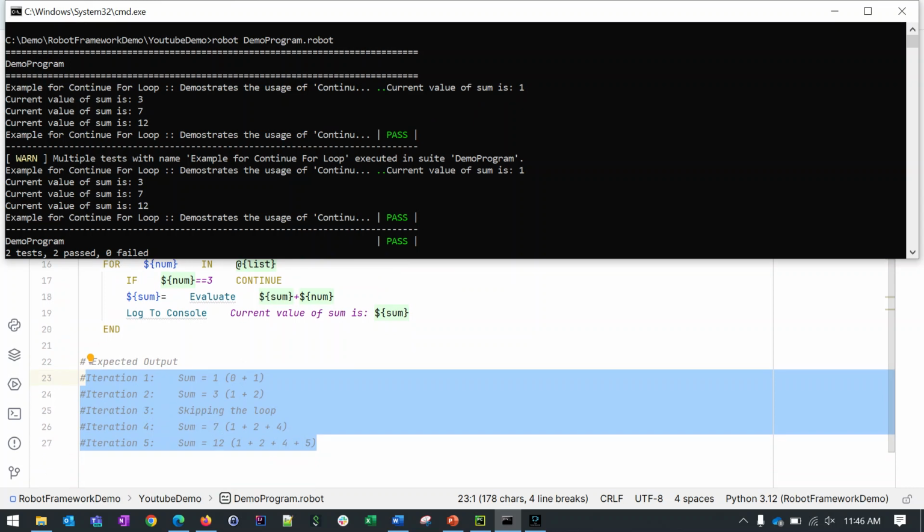And in the third iteration, we are not printing anything; we are skipping this one. In the fourth iteration, the sum is 7, as expected. And the final one, sum is 12. This is for the first program, and for the second program with the continue keyword, we also got the same output.